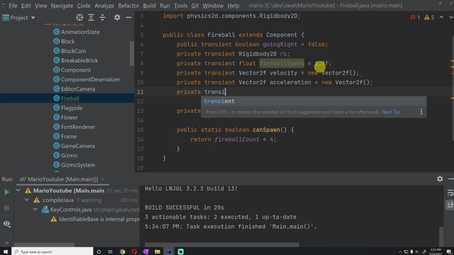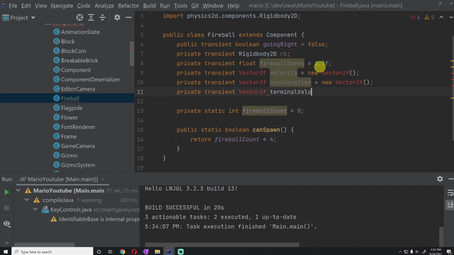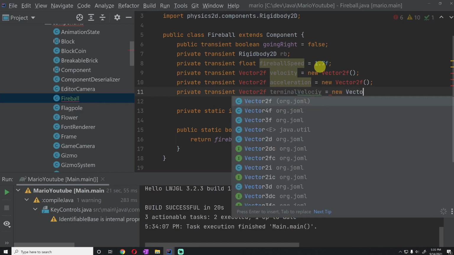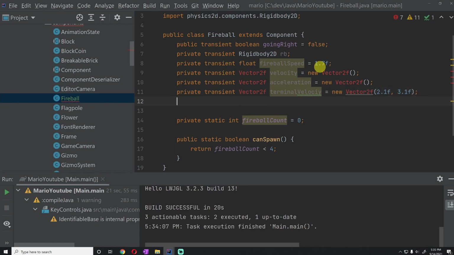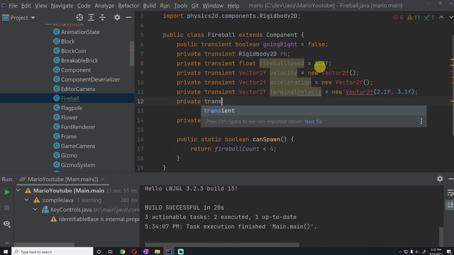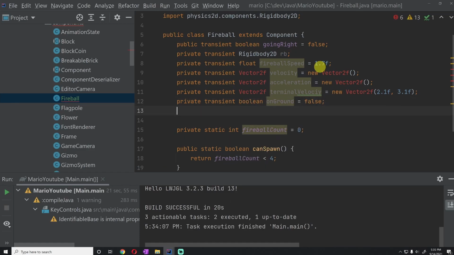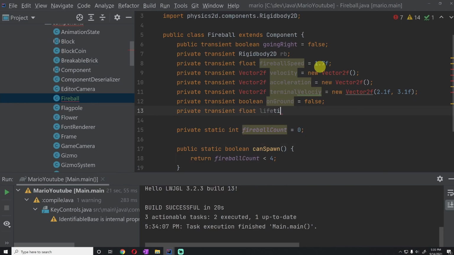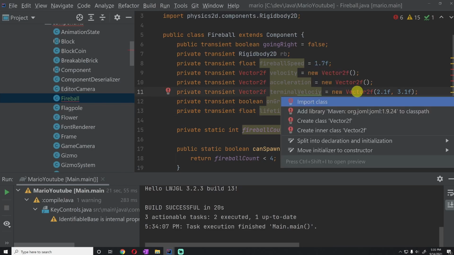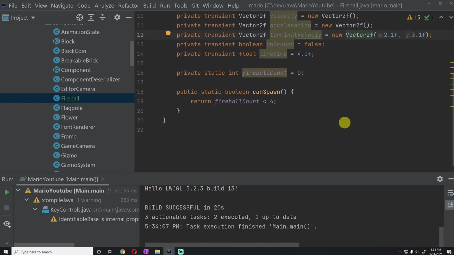Private transient Vector2f terminal velocity, which we'll set to a new Vector2f, 2.1f, 3.1f. Then we're going to have a private transient boolean onGround variable, which we'll set to false initially. And finally, we will have a float lifetime, which is going to be 4 seconds. So that's how long the fireball lasts before disappearing. We'll import that class very quickly. So we've got all of our default variables here.